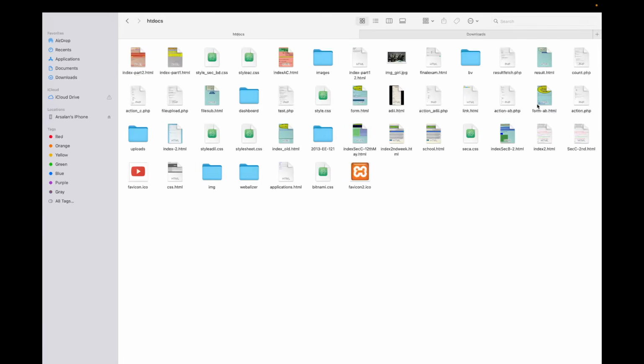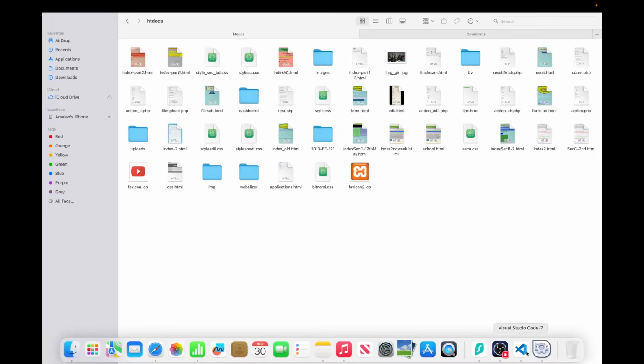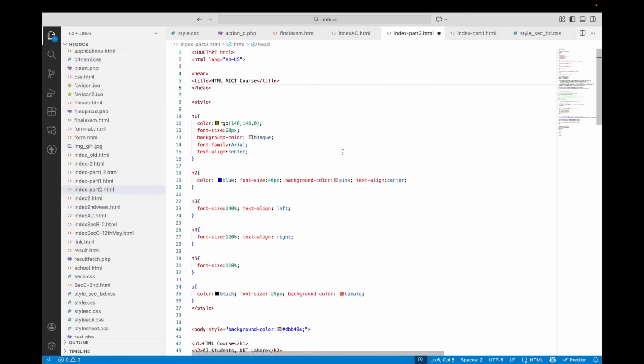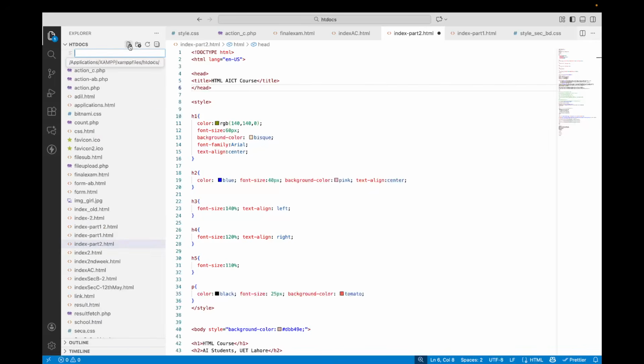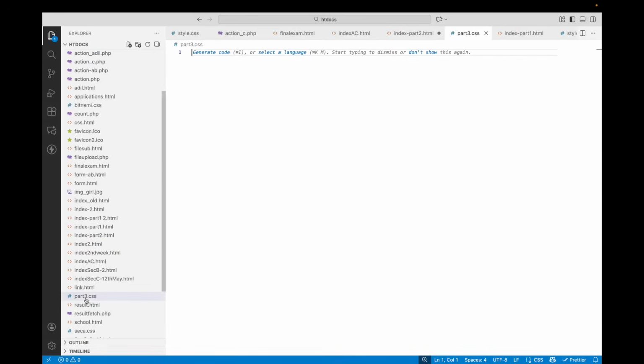And here I am going to make a new file with the extension CSS. Let me use Visual Studio, and inside the htdocs folder I'm going to create a new file by clicking this button. Since this is part 3, let's call it part 3.css. Remember, whatever name you want to give it, you can call it style or stylesheet, but the extension has to be css. As soon as I press enter, part 3.css is there.